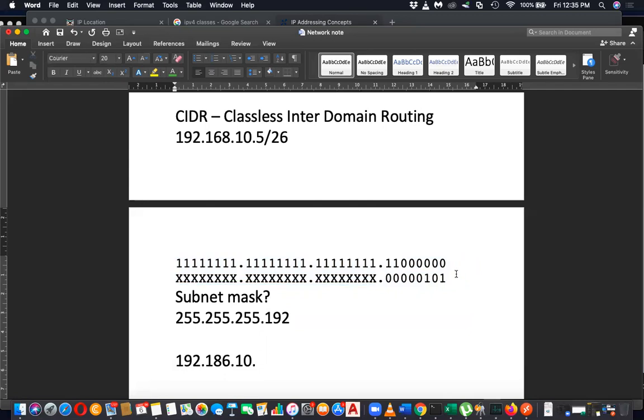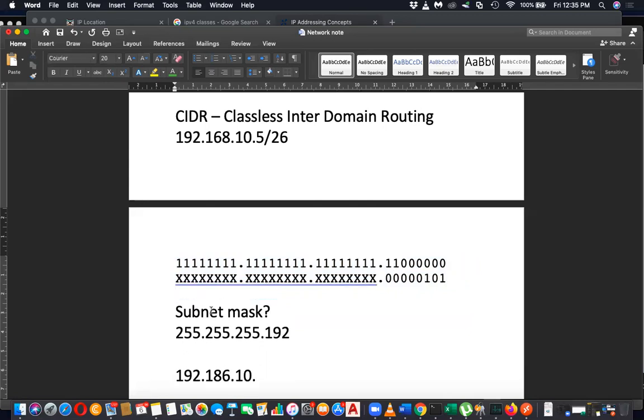Now, the first three we have taken: 192.168.10. 255 and this one is 168, 255 and this one is 10. So for the last part we are going to calculate: the host bits are all 0, 0, 0, 0, 0, 0. That means it's 0. So this is the network IP.